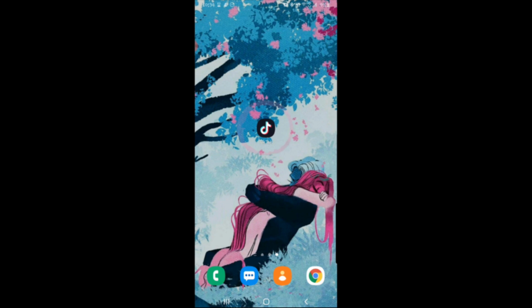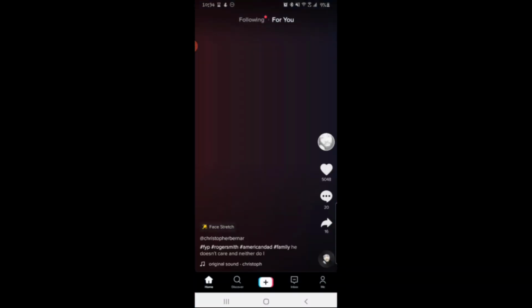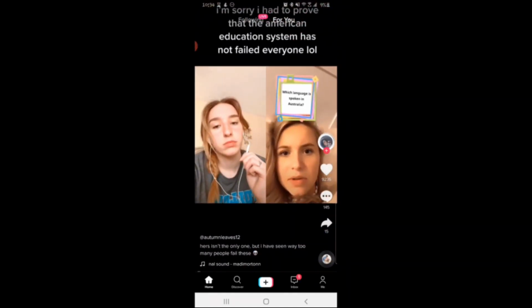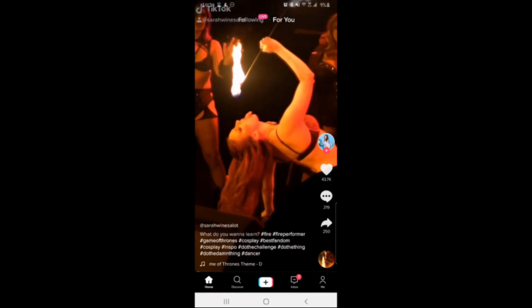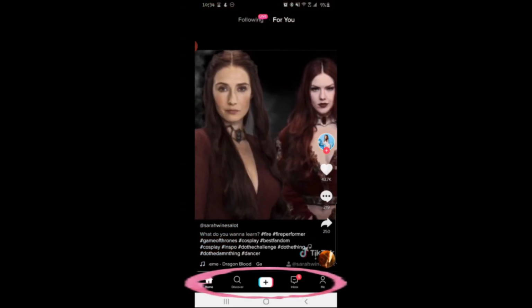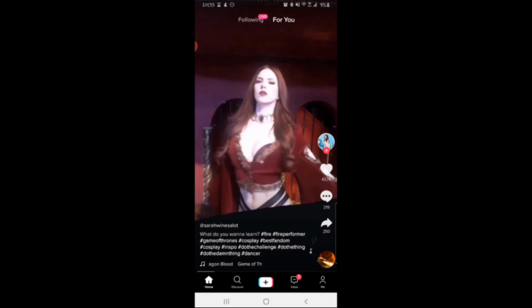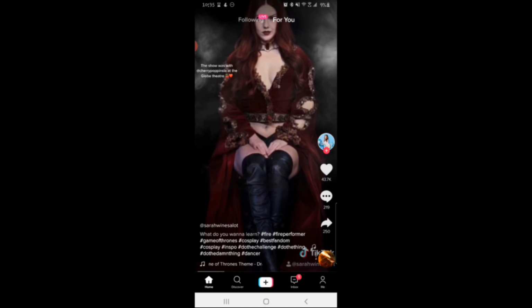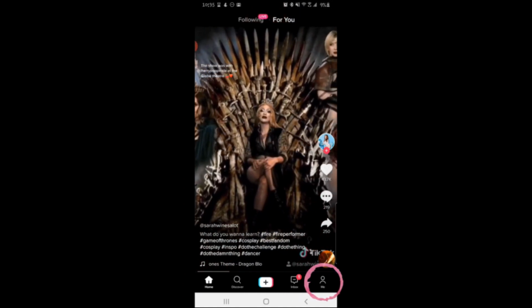Obviously, this is the app TikTok. We're going to click it to open it. When you open it, it brings you to the For You page. This is where most of the time when you open it up, it will be on. Now, at the bottom, you will see the navigation bar. From left to right, it goes Home, Discover, Plus Size, Inbox, and then Me.